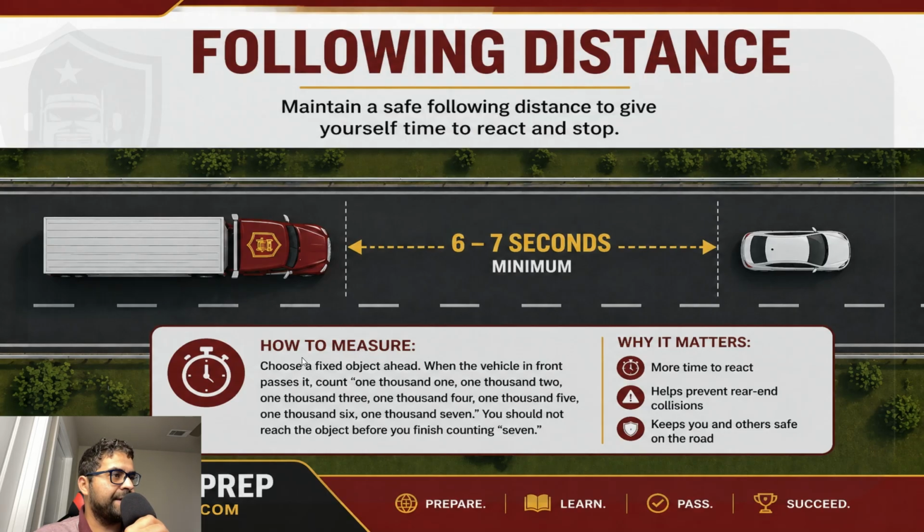Here's a little tip right here. You got to choose a fixed object on the road. When the vehicle in front passes it, count 1001, 1002, 1003, 1004, 1005, 1006, 1007. You should not reach the object before you finish counting 7. So basically, let's say there's a sign right here that you're moving. You use the sign that's around here to start counting. And you count to 5 and you already reached the sign. That means you're too close. So you got to let go of the gas or tap your brakes a little bit to slow your truck down so that way you're at 6 to 7 seconds of following distance.